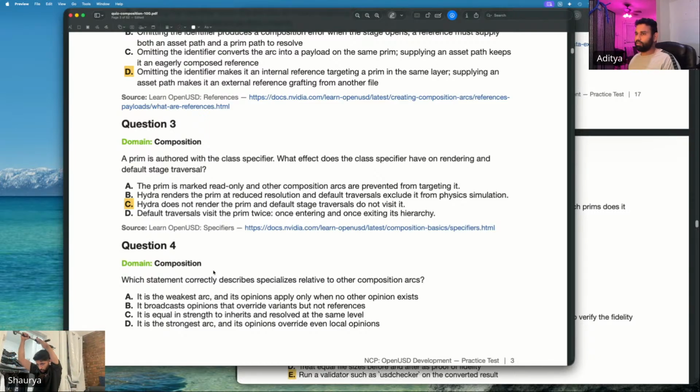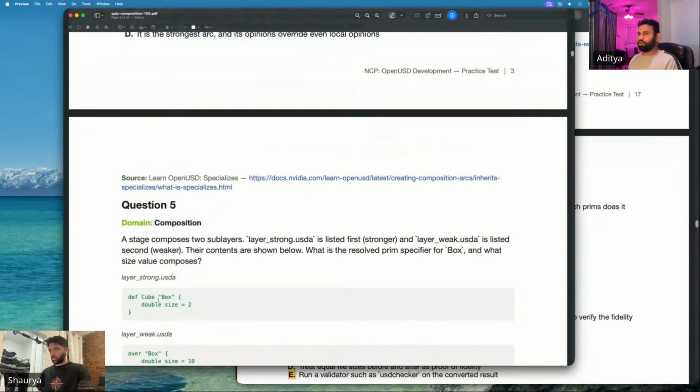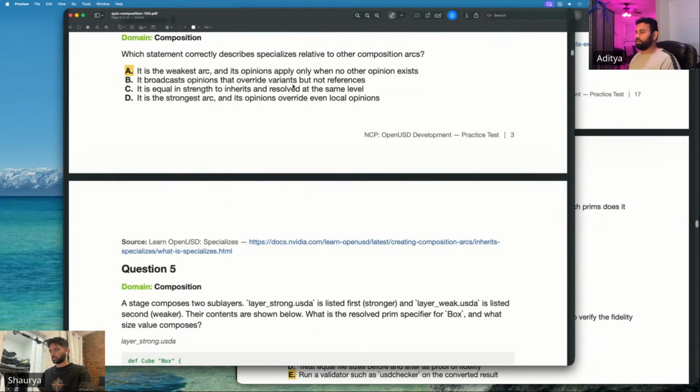Definitely. Which statement correctly describes specializes relative to other composition arcs? It is the weakest arc, its opinions apply only when no other option. Yes. Wait, a broadcast opinion that overrides opinion, no.